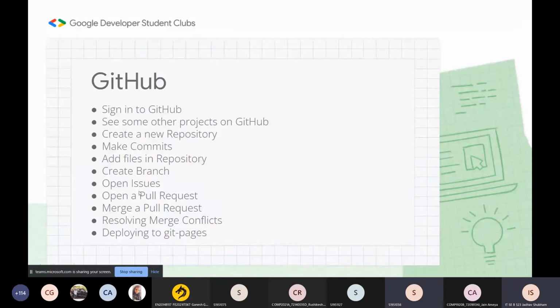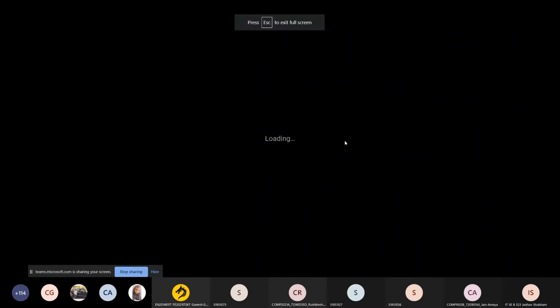And we will look at open issues, because there are many open source projects available. We will see how to open issues and walk you through it. We have also seen GitHub Pages. So let's move further.